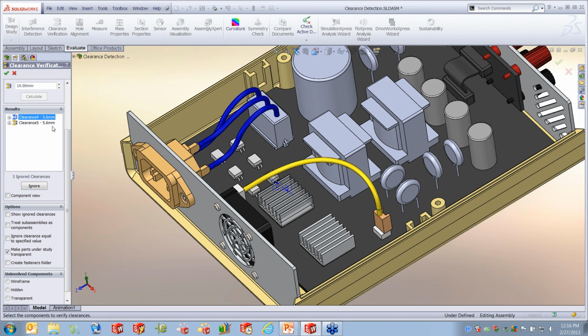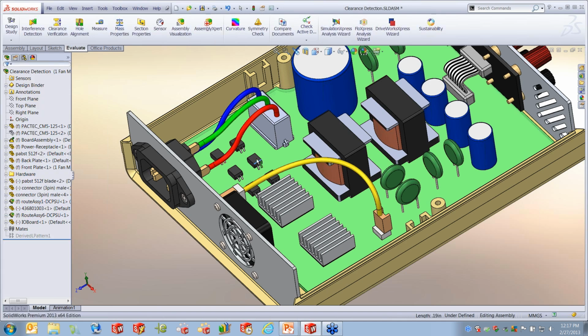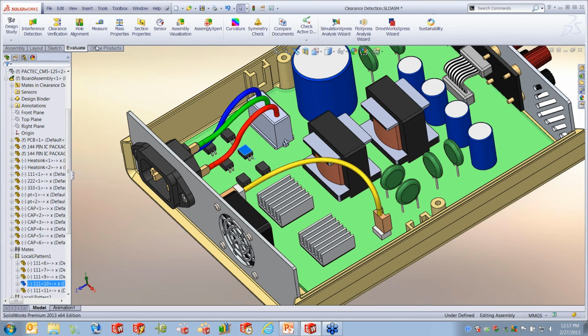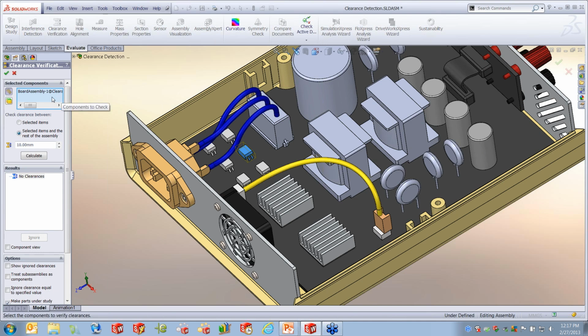In this particular case, it finds two components that are a certain distance away from this particular component, and I can expand it and see that, okay, it's a heat sink and there's the component, and the same thing here, including the version number from the tree of that component as well. So now I can go ahead and make a change and move those if I wanted to, and I could rerun this verification and see if I've got any more clearances.